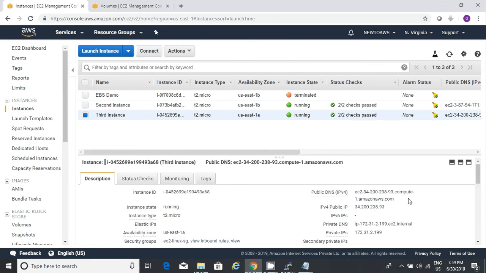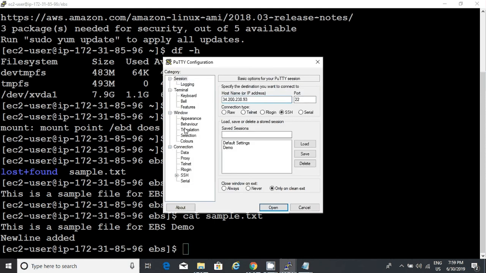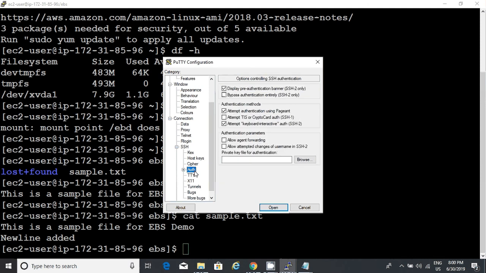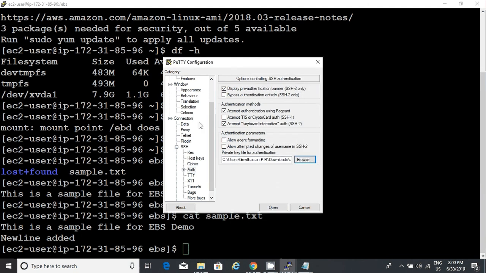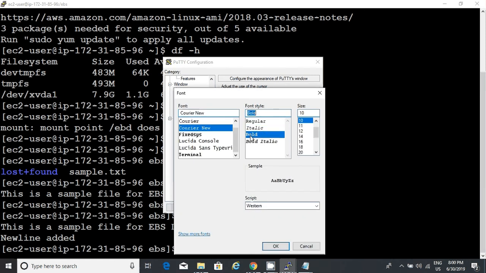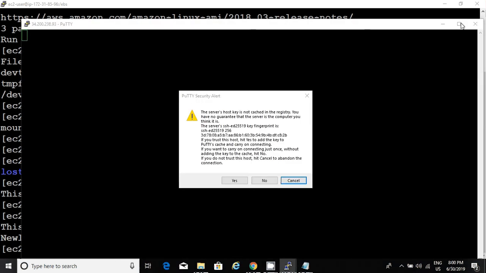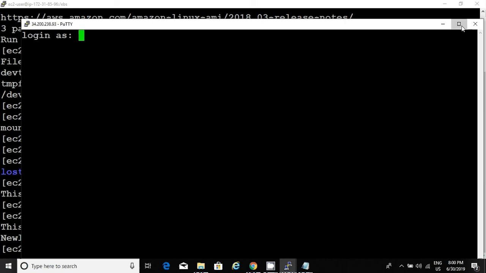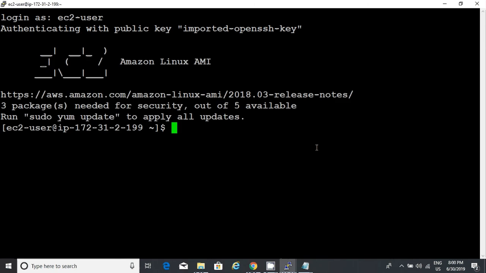Let's log in to the third instance. Copy the public IP. I'm logging into a new instance. Give your public IP, SSH, auth, browse for your details, select your key pair, then I'm changing the appearance. Okay, ec2-user. Fine, we are into the instance.